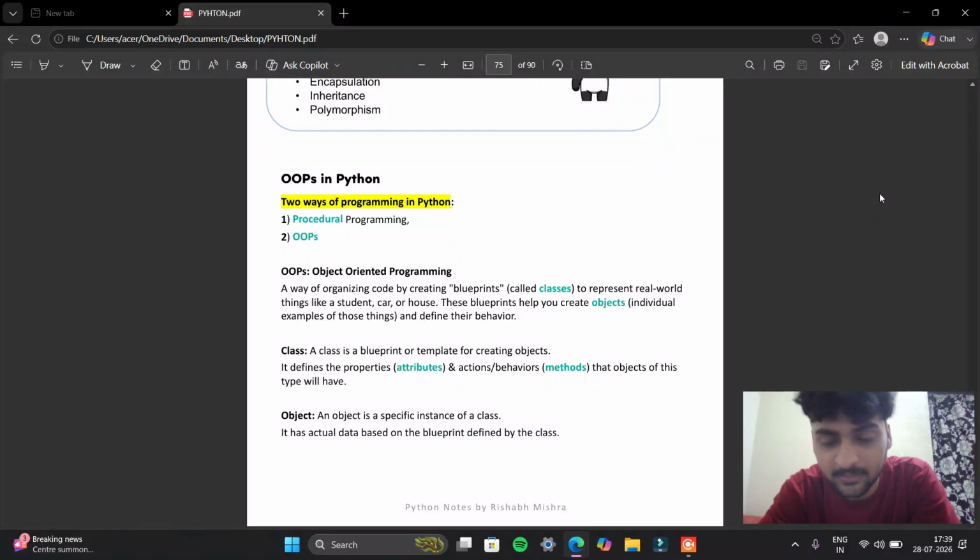So, OOPs in Python. There are two ways of programming in Python. First one is procedural programming and second one is OOPs. We have been doing procedural programming before, and now we will do OOPs. So what is OOPs? OOPs is object-oriented programming, a way of organizing code by creating blueprints called classes to represent real-world things like a student, car, or house. These blueprints help you create objects, individual examples of those things, and define their behavior.